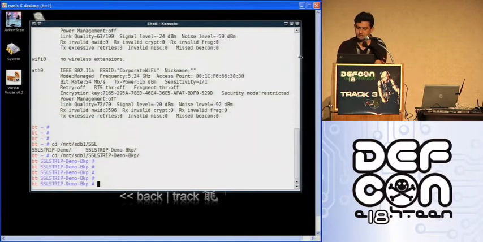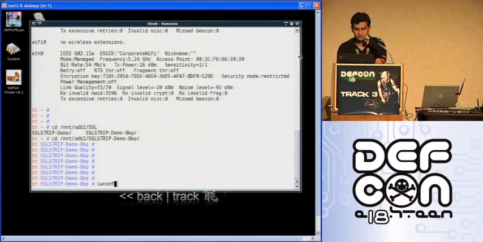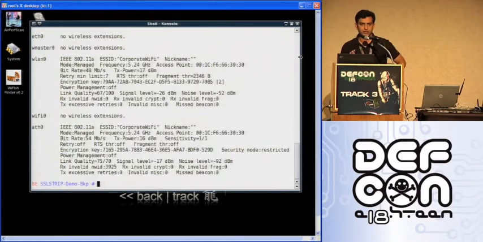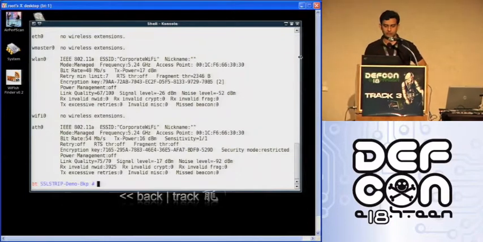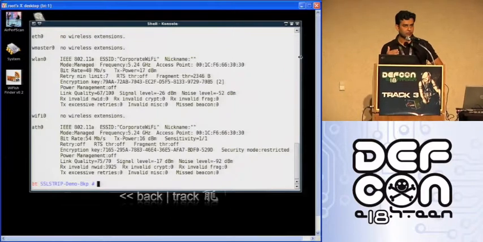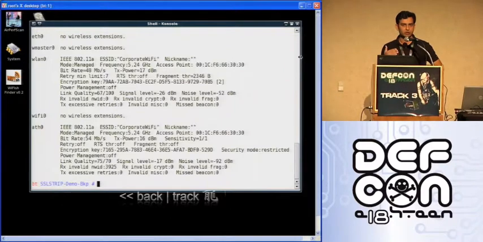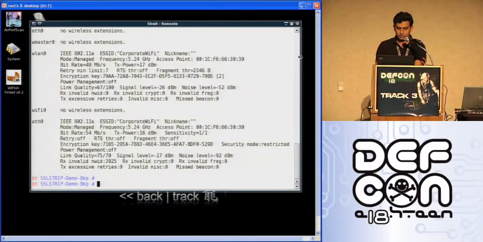All my stuff is here, and I have two Wi-Fi interfaces running on this laptop. One is running on top of an unmodified version of the driver. I will be using it to demonstrate something, and then I have the ath0 interface, which is running on top of a modified version of the driver. So I'm going to use SSLstrip software to launch the man-in-the-middle attack.